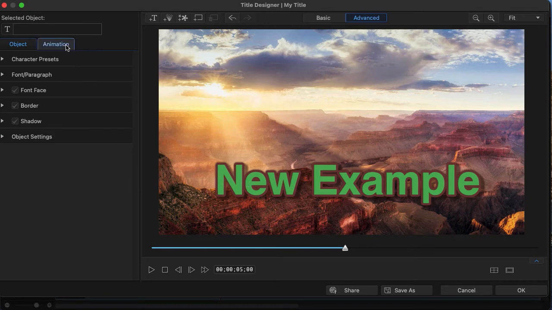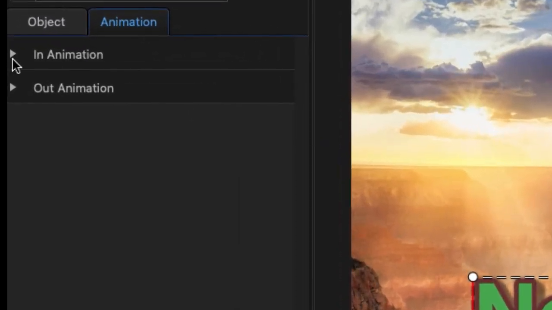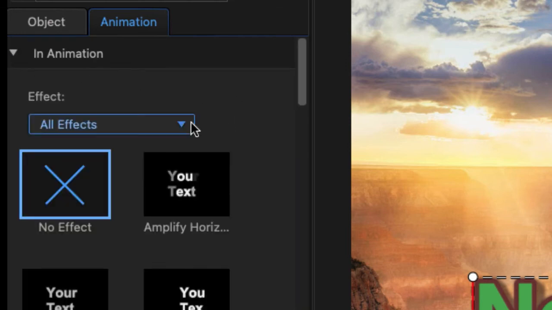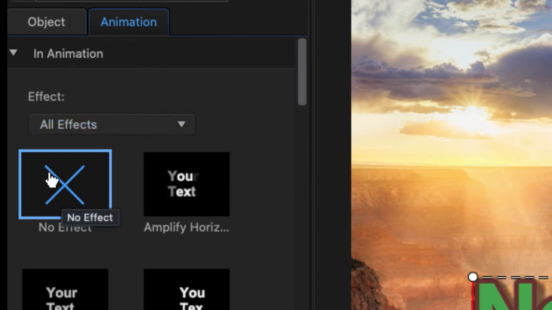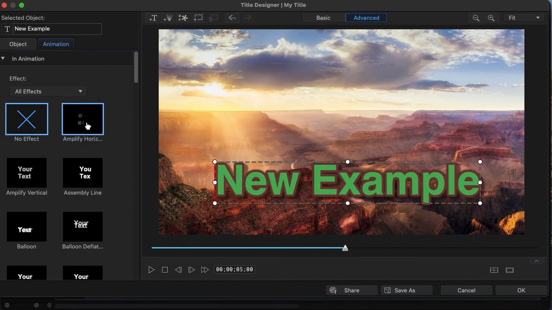The other thing I wanted to look at, besides the look and feel, and we'll have many lessons on how to change that, is the Animation tab. I have an In animation and I have an Out animation. Let me expand the In animation. Here are all of the effects that are available for In animation. The default is the No Effect. That's the blue X. There is no starting animation.